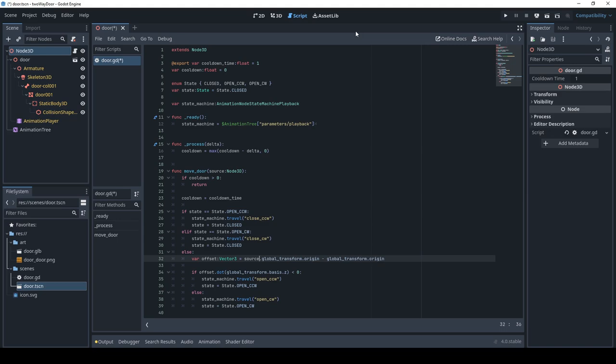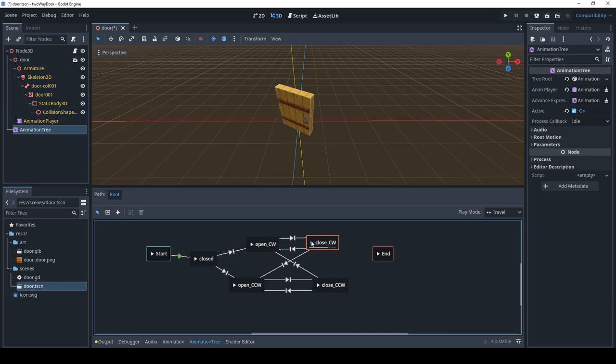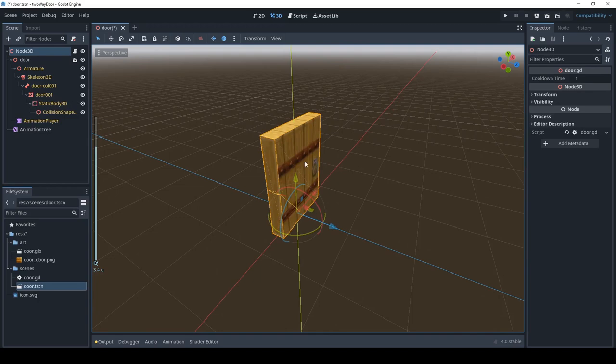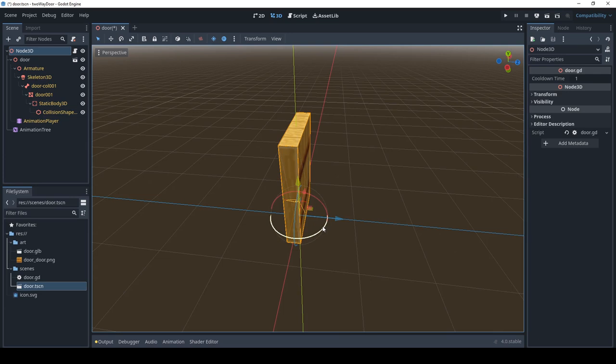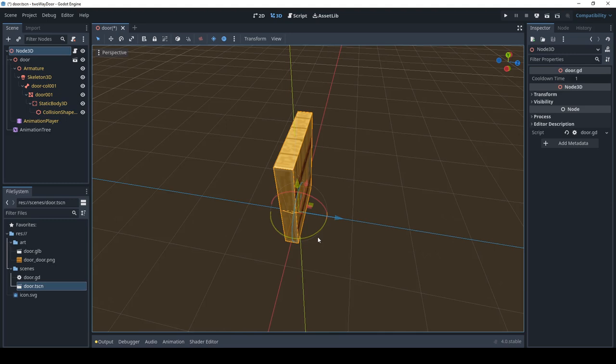So if we hop back into the 3D view here, let's go to the animation tree, let's close that door. And in Godot, let's select the root node there. We're going to be using the Z node as the test here. Here's the door in the closed state, and we basically want to know whether the character is standing on the plus side of the Z or the minus side of the Z. And in order to do that, we're going to draw a line from the origin of the door to wherever our character is. And then we're going to take the dot product of that vector with the Z of the door. And that is going to tell us which side of the door we're on.